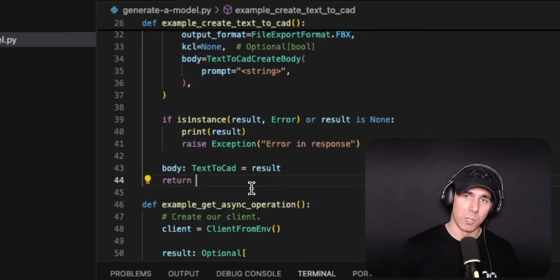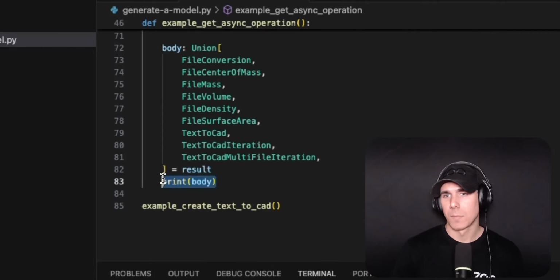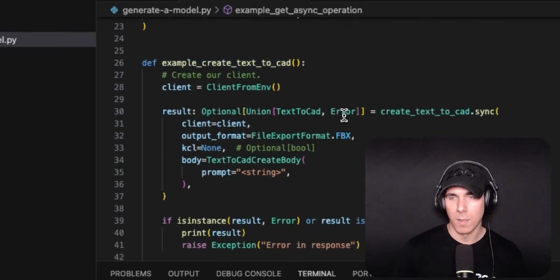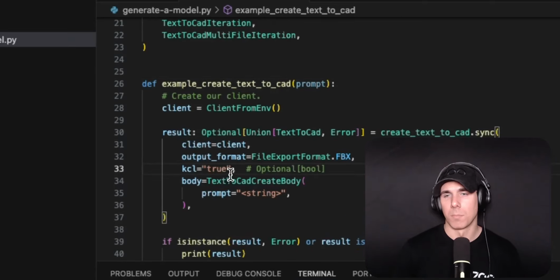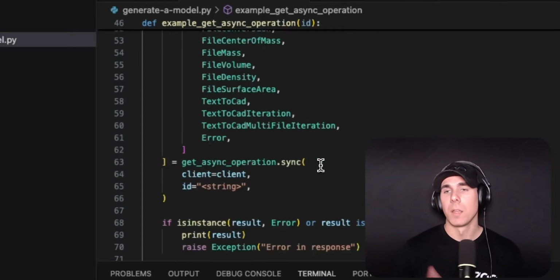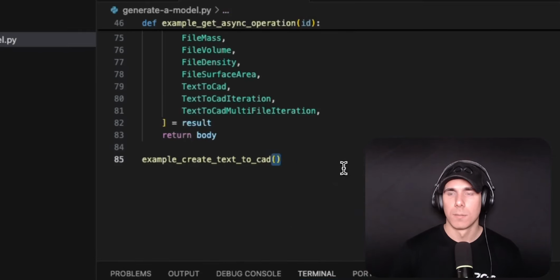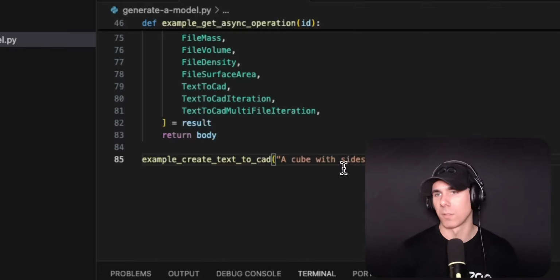Then we're going to make sure we actually return the body data, the result, because all of our documentation prints the results by default. We're going to allow this to take a prompt argument. Makes it a bit more parametric. We're going to accept KCL back, although it's not going to be used. That's our modeling language if you're unfamiliar. Here we're going to pass in a job ID. And then we'll type in a prompt. So we'll start simple. It's just a cube with the sides of a certain length.